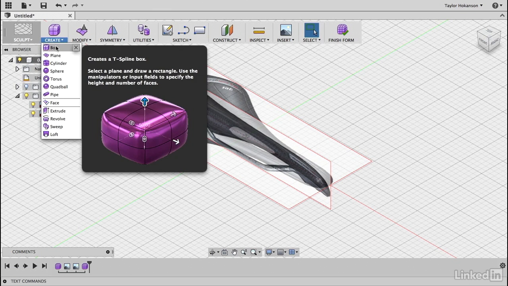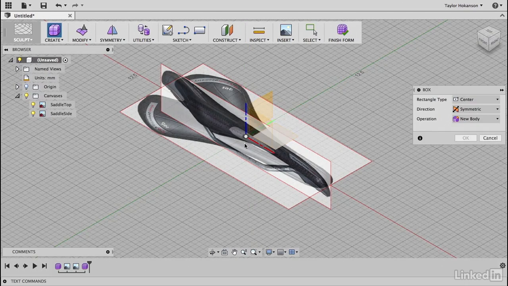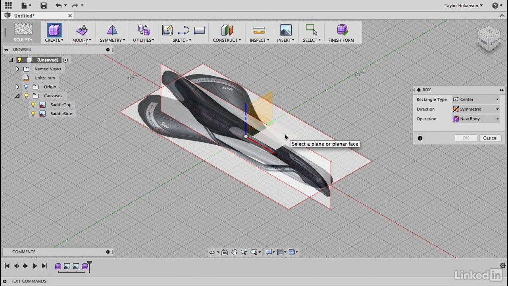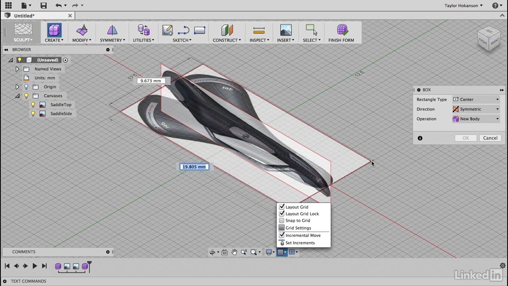Okay, so I'm going to create a box, and because my canvases are laid down with 0, 0 with the origin at the center, that's all good. I can click here on the XY plane, and then 0 as the center of my box. And then I'll just eyeball out here to the corner. If I want, I can turn off snapping to grid to make that eyeballing a little easier and more precise.